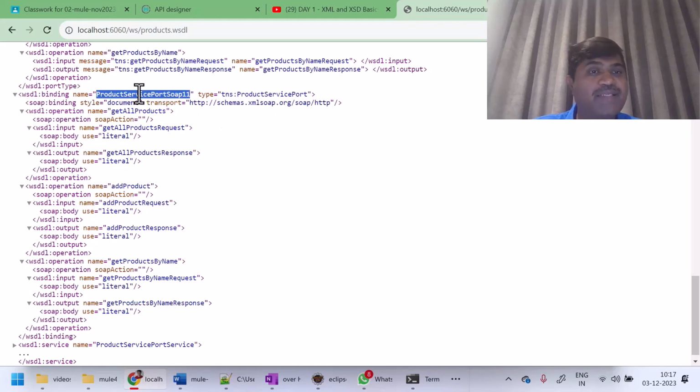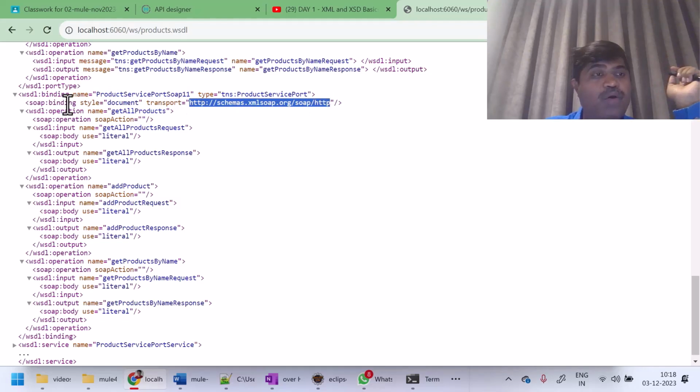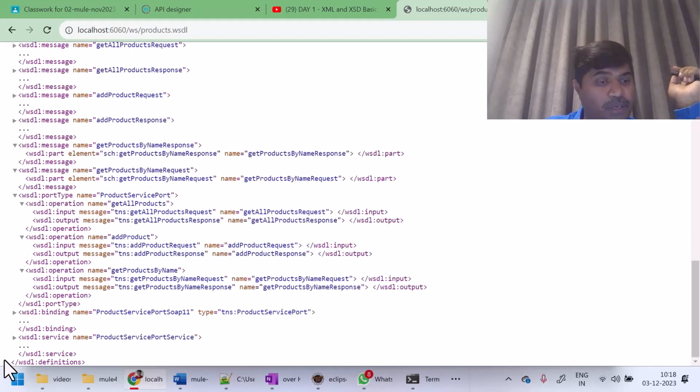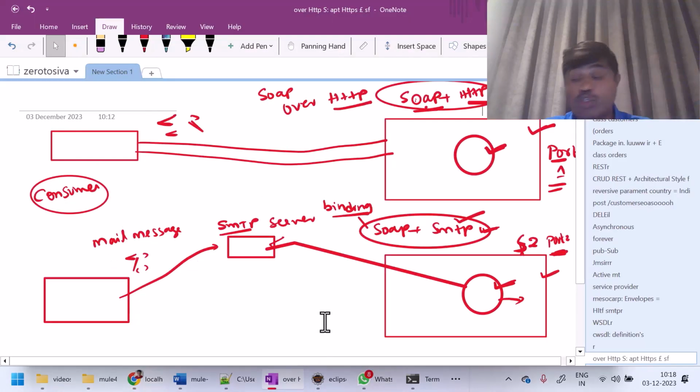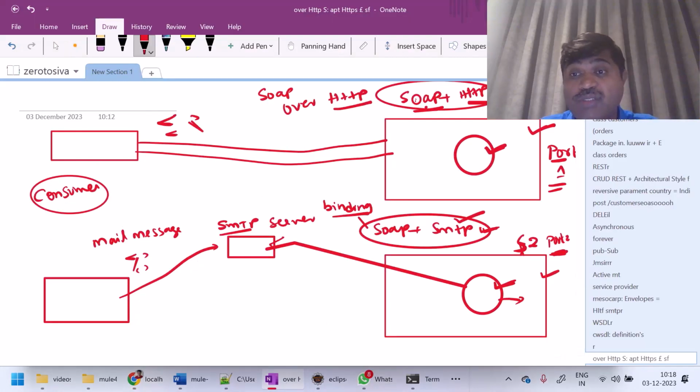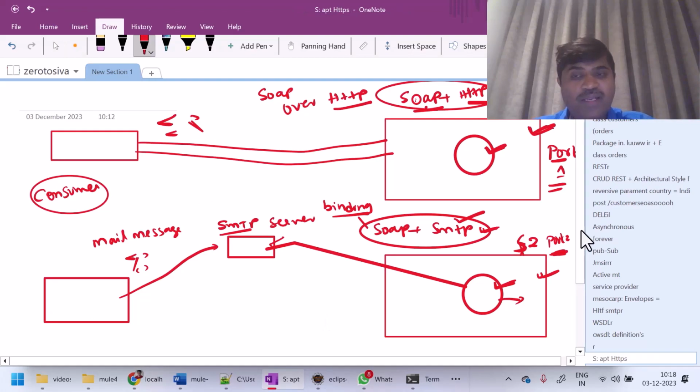So this binding says the binding name is product service port SOAP 11. It is using SOAP 11 binding. Okay. SOAP 11 protocol binding. So this is one binding and it is using the HTTPS transport protocol. Okay. Now coming to service, here I am describing one service. I said the same service can be exposed over 2 ports, port 1, port 2, right?